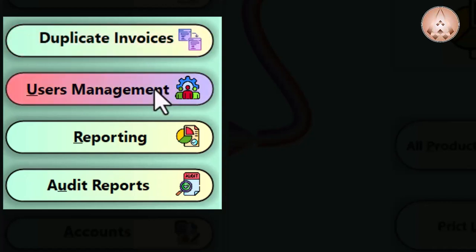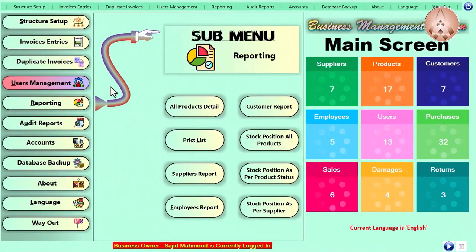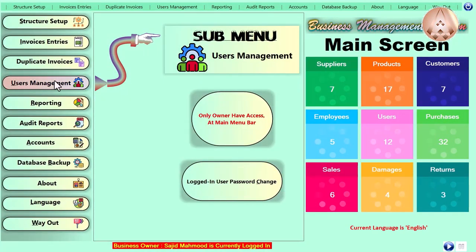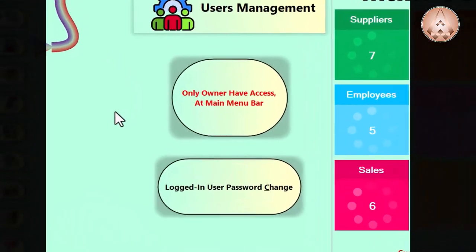So now it's time to cover this. We have completed duplicate invoices and also reporting. And now we should cover the functionalities of user management as well. So let's click it and see what kind of functionalities the user management have. Okay, let's start. As I click on user management, you will notice that there are two buttons.